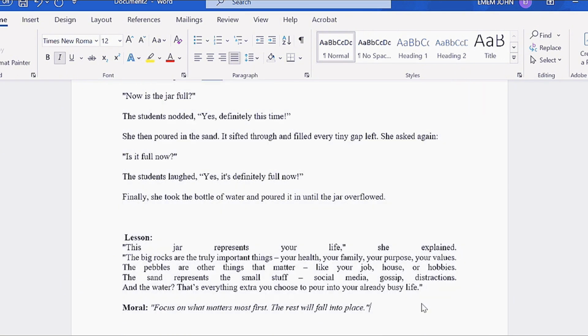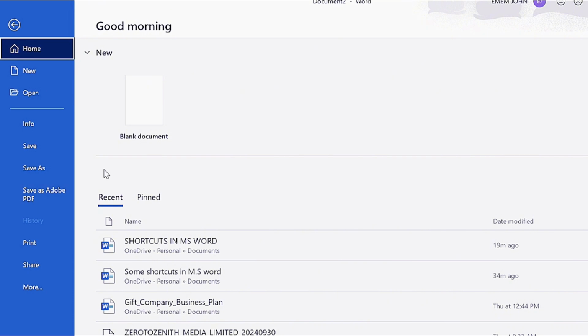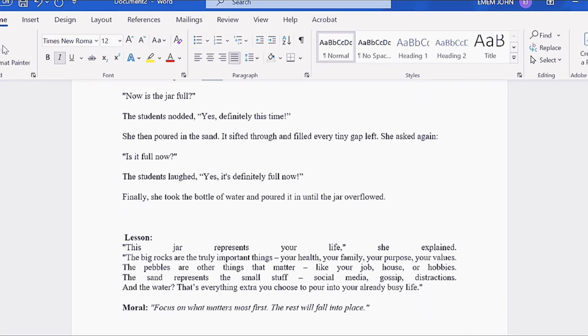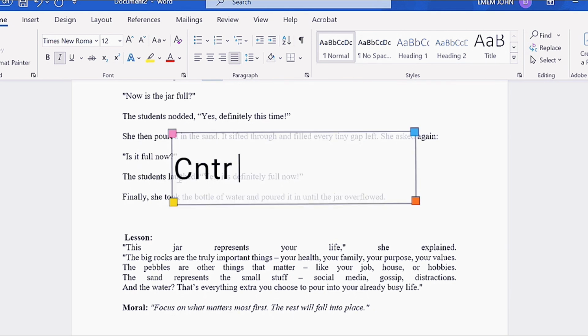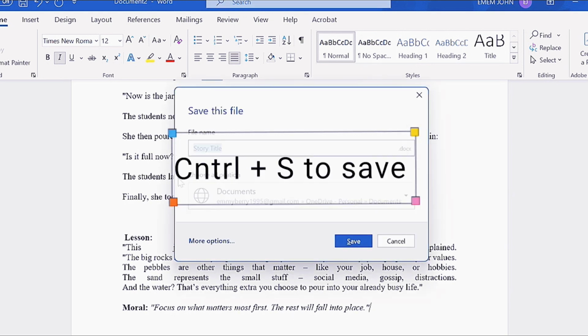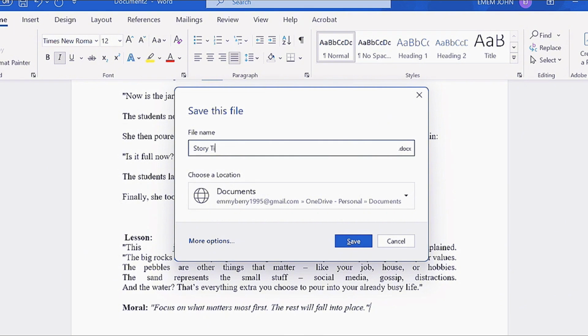Ctrl Y. And then if you want to save, instead of going through the route of coming here to click on this and then this, you just press Ctrl S, put in your title and then save. Then you save.